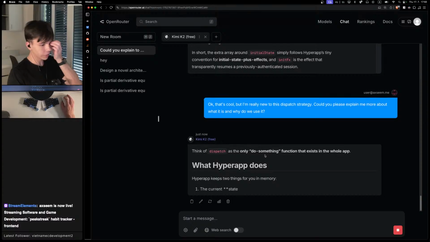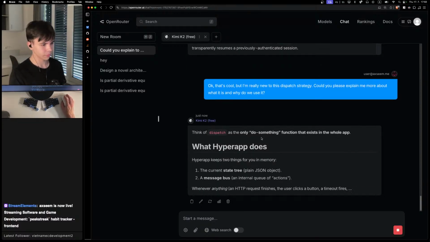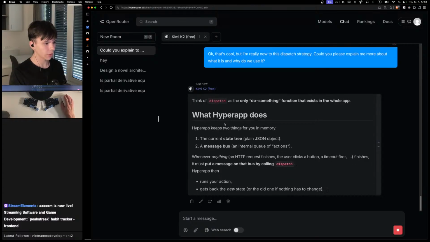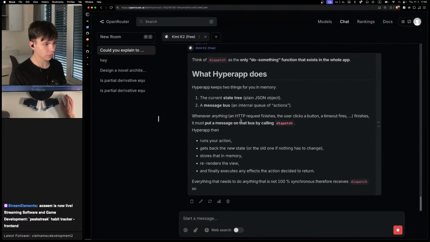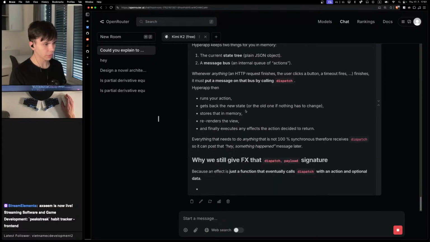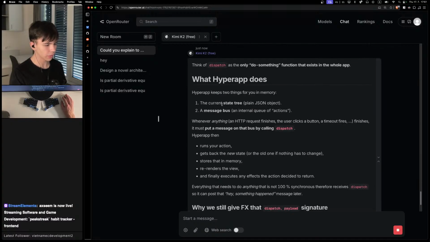Think of dispatch as the only do-something function that exists in the whole app. What does HyperApp do? HyperApp keeps two things for you in memory: the current state tree, a plain JSON object, and a message bus, an internal queue of actions.